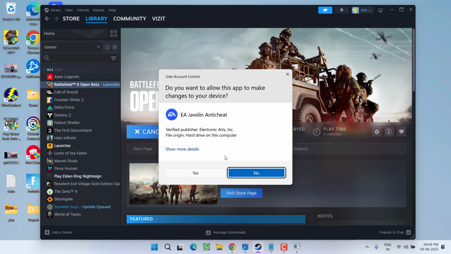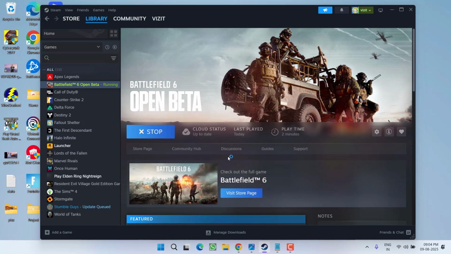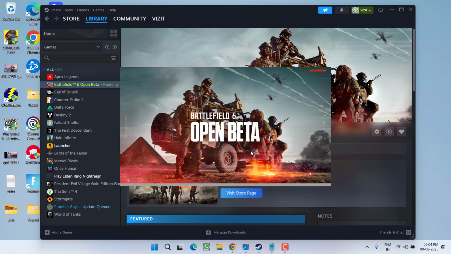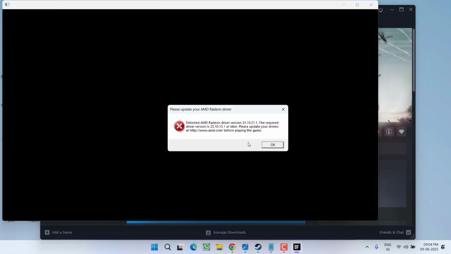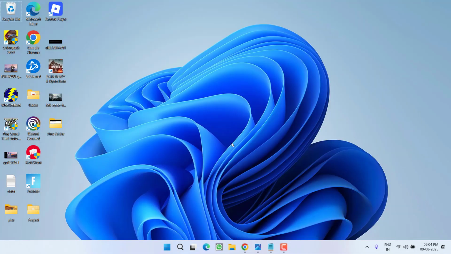I'll go ahead and hit the play option to launch the game on your PC. Now you can see here the error occurred. Now let's go ahead and fix this issue. There are majorly two ways to fix it.